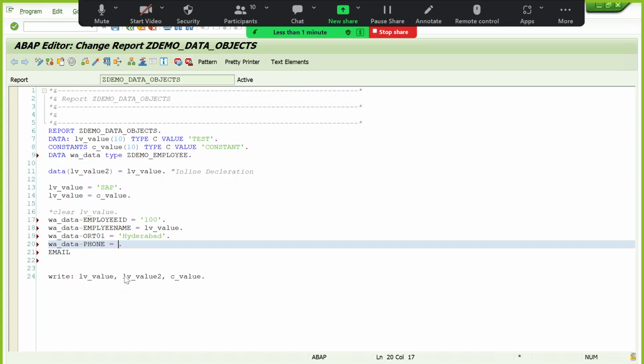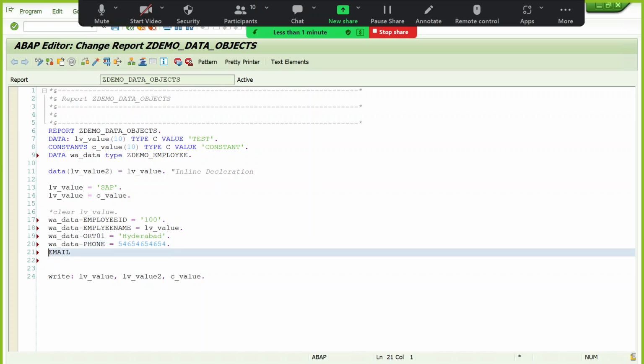What type of data is it? Phone number, numeric type, right? Num-C. You don't need to provide single quotes for this number type. Email ID, pass the email ID equal to.